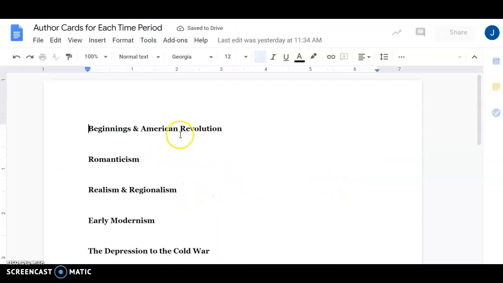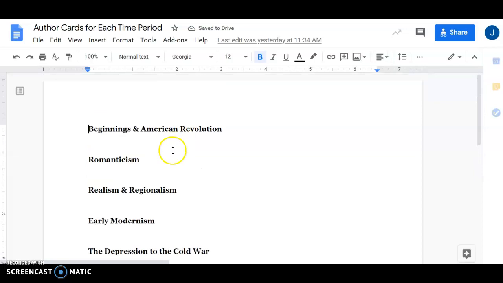If you look in this document, all it really has is the 5 different units that we're going to be working through over the course of this class. So if you can just copy and paste your author cards into this section for the beginnings in American Revolution, that was kind of just to have you be prepared for the exam.